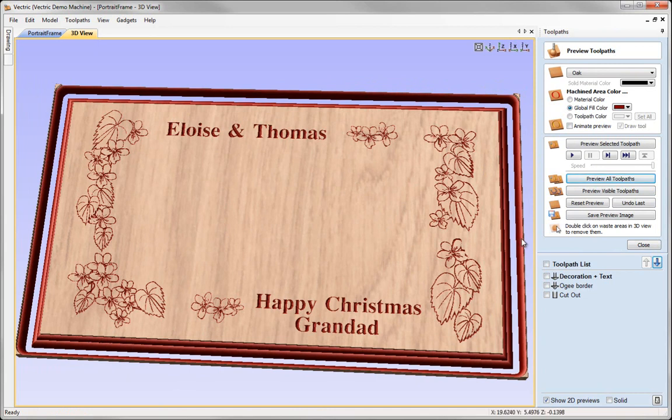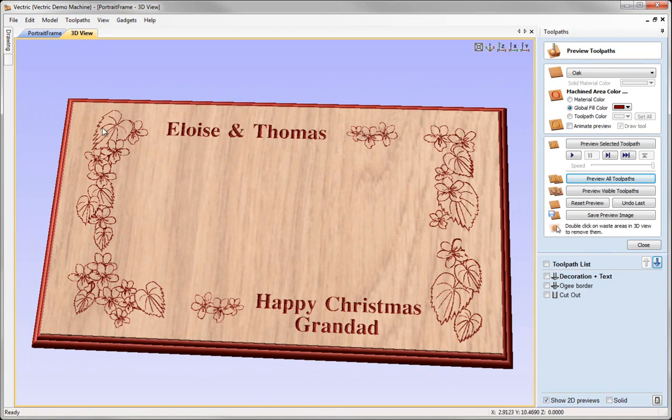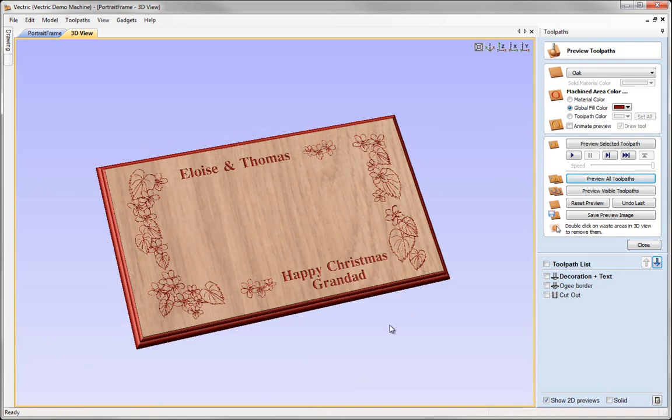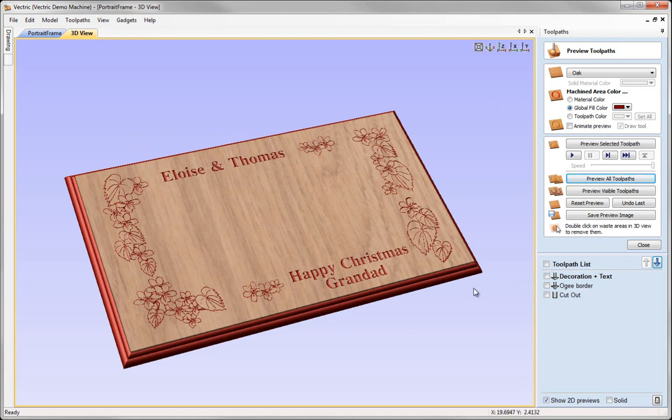If we double click anywhere on material that we don't want in the simulation, it will be removed. So you can remove the waste material and get a better feel for what this plaque will look like. Okay, so that's the basic background, and we're going to put our Photo VCarve images in the center here.